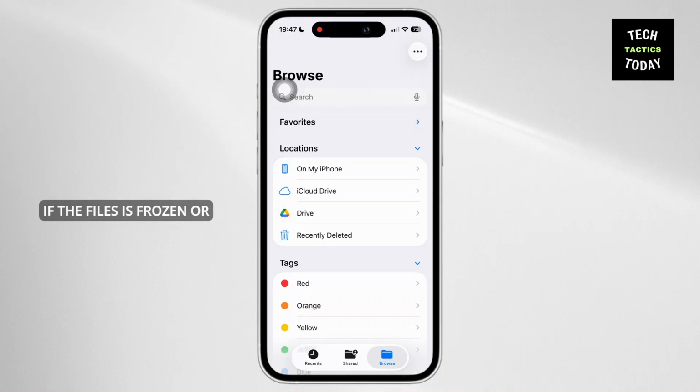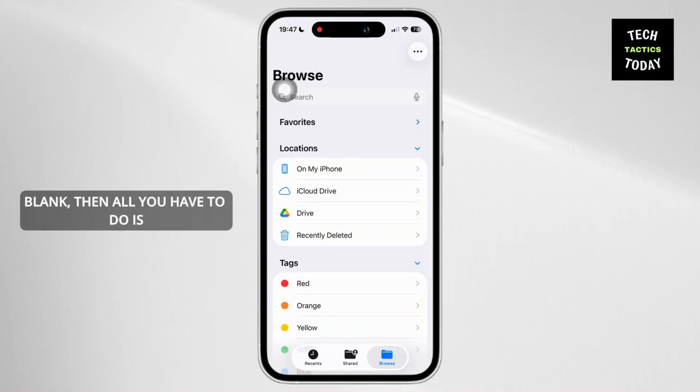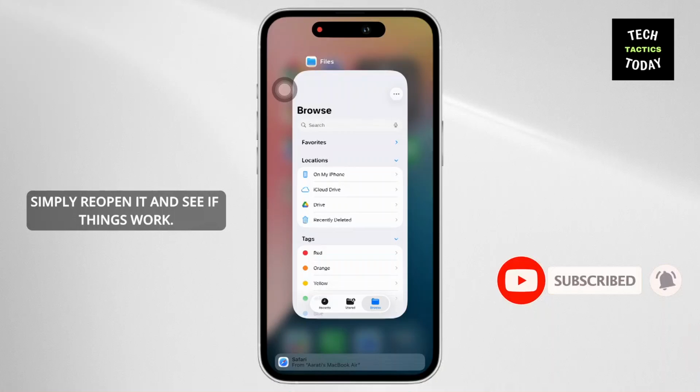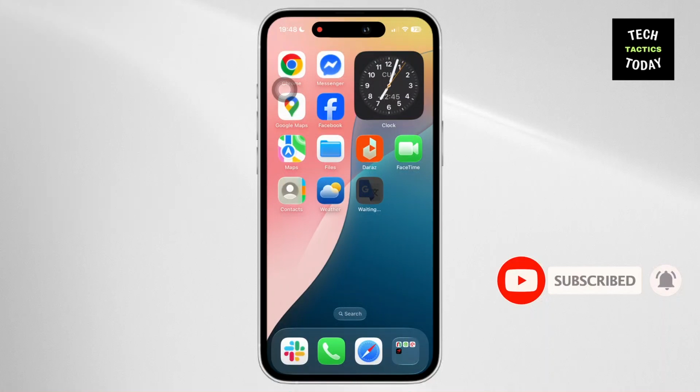If the Files app is frozen or blank, then all you have to do is swipe the Files app to force close it, then simply reopen it and see if things work.